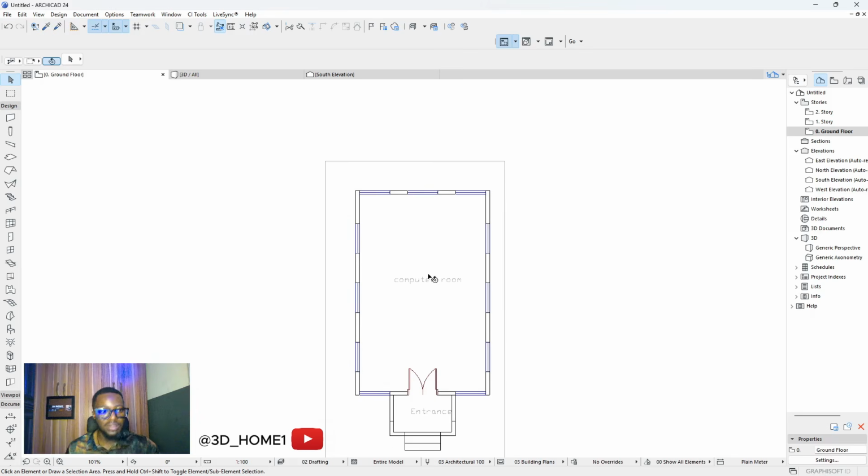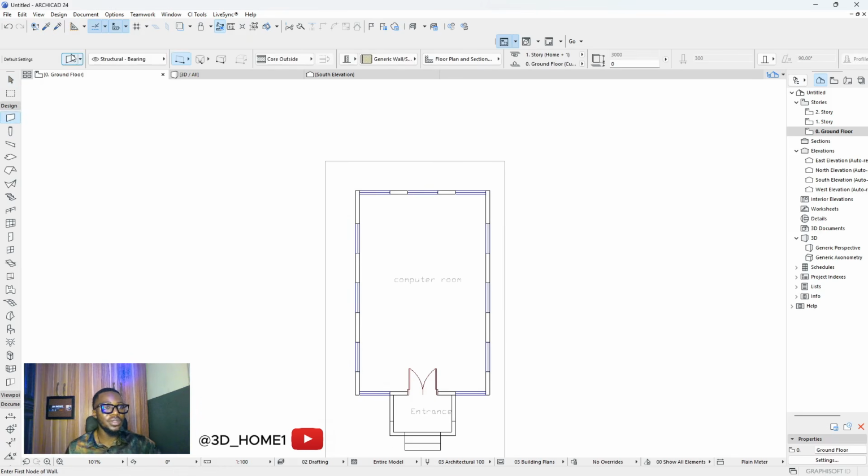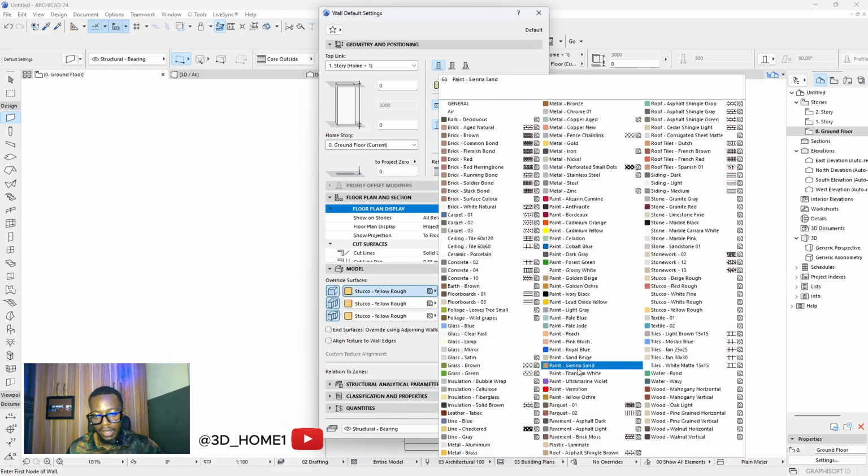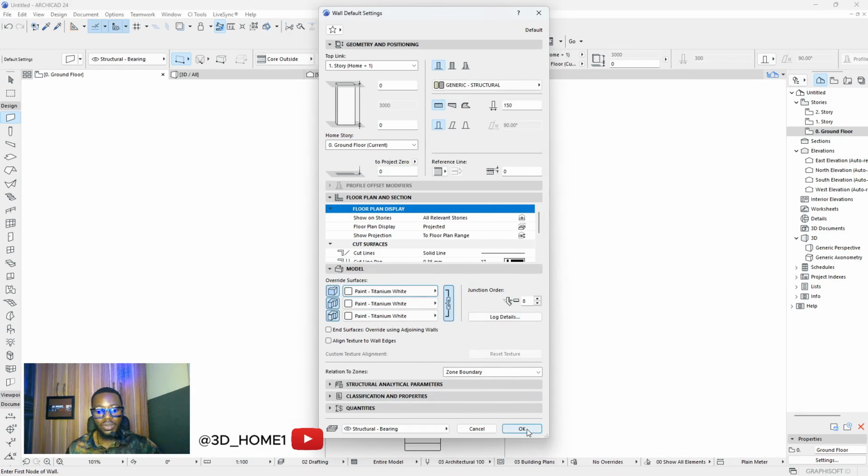So let's start. Now click on your wall settings dialog. Let's change it to this single wall and then measurement. Okay, thickness 150. And I actually like highlighting everything and then changing them, and I like using titanium white paint, and I'll click OK.